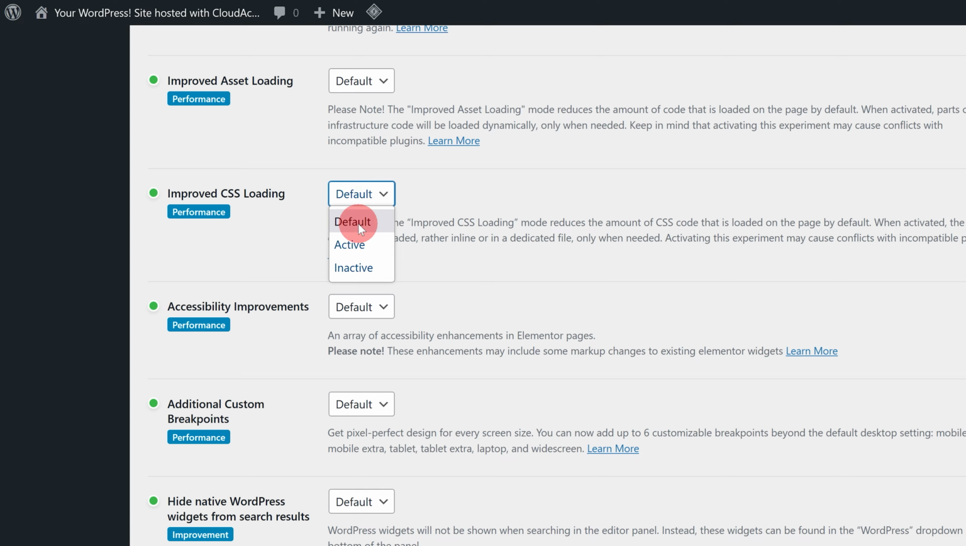This experiment is enabled by default on your website, and according to Elementor, once you enable this experiment, they will not load the unused CSS on your page, thereby improving page speed. However, activating this experiment frequently results in the failure to load some required CSS, resulting in a ruined page appearance and layout, so deactivating this experiment is the best option. To deactivate this experiment, select the inactive option from the Improved CSS Loading experiment, and save the changes. After that, hover over the Template tab, and click on the Theme Builder option.